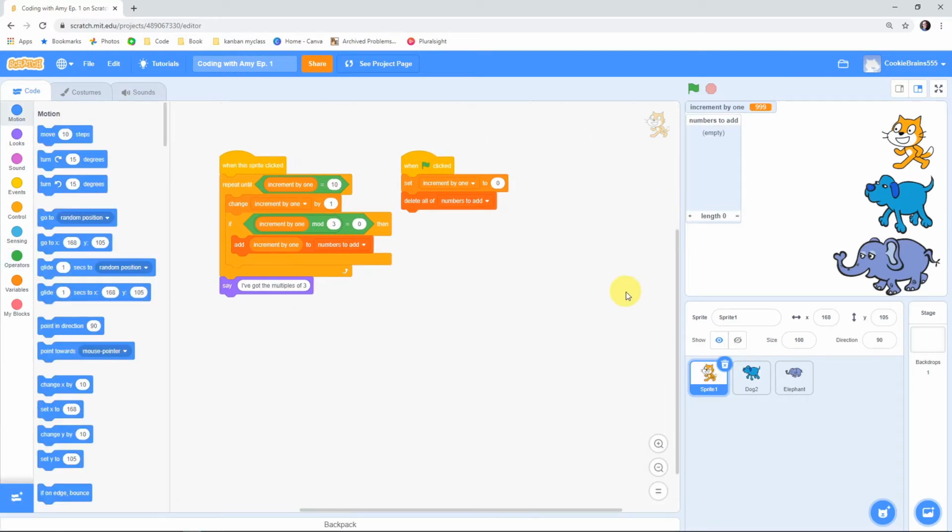What we're hoping when we test this code is that it will increment 1 by 1 up to 10, and that for each of the numbers as we run through this loop, if it is a multiple of 3, if the remainder when we divide by 3 is 0, then it will add those numbers to our numbers to add list. So let's give it a try. Fantastic. I've got the multiples of 3, and there they are up to 10.